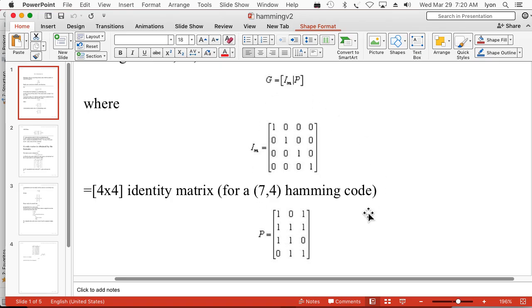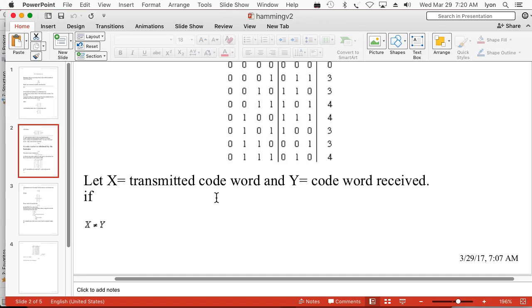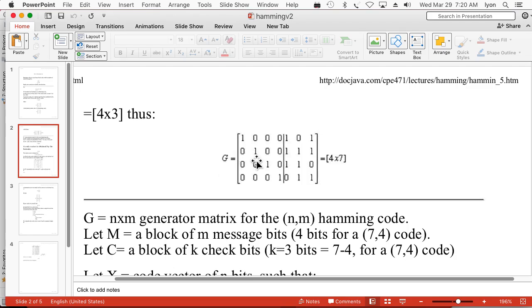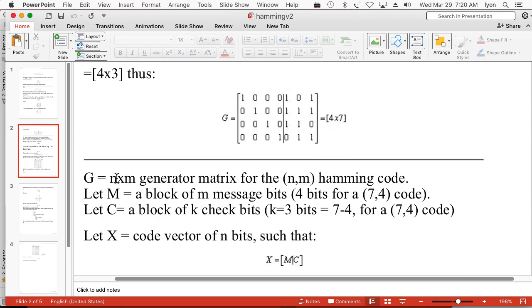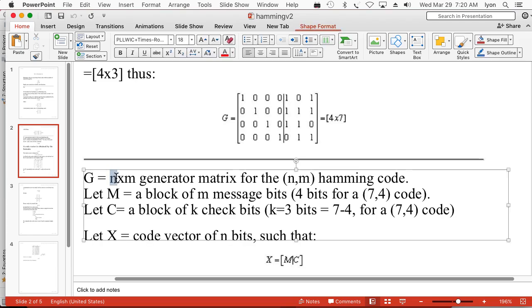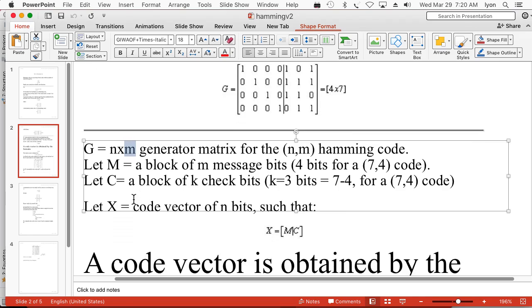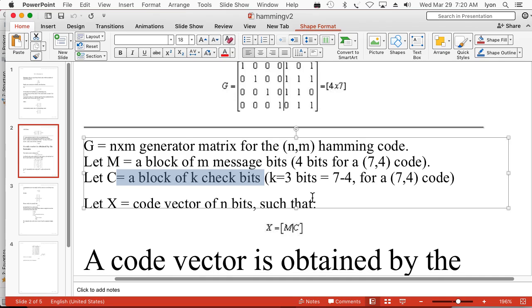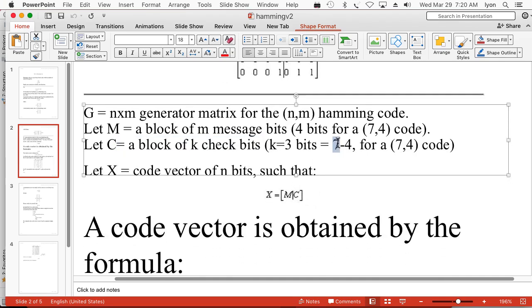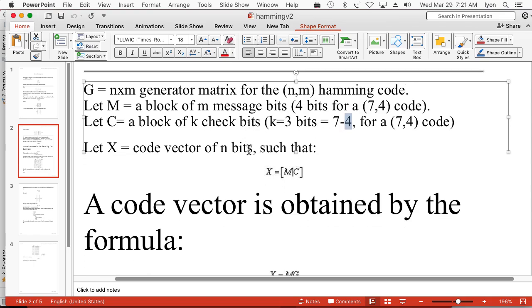That'll be the generator. If we follow this example, here's the generator identity matrix adjoined with the parity matrix, giving us the 4 by 7 matrix. And so the N by M, that's the number of code word bits by number of message bits, in the generator matrix is what characterizes the N-M Hamming code. So we can run this example using 4 bits for the 7-4 code message, and C will be what's called the block for the check bits. There'll be 3 check bits, that is 7 code bits minus 4 message bits for the 7-4 code.